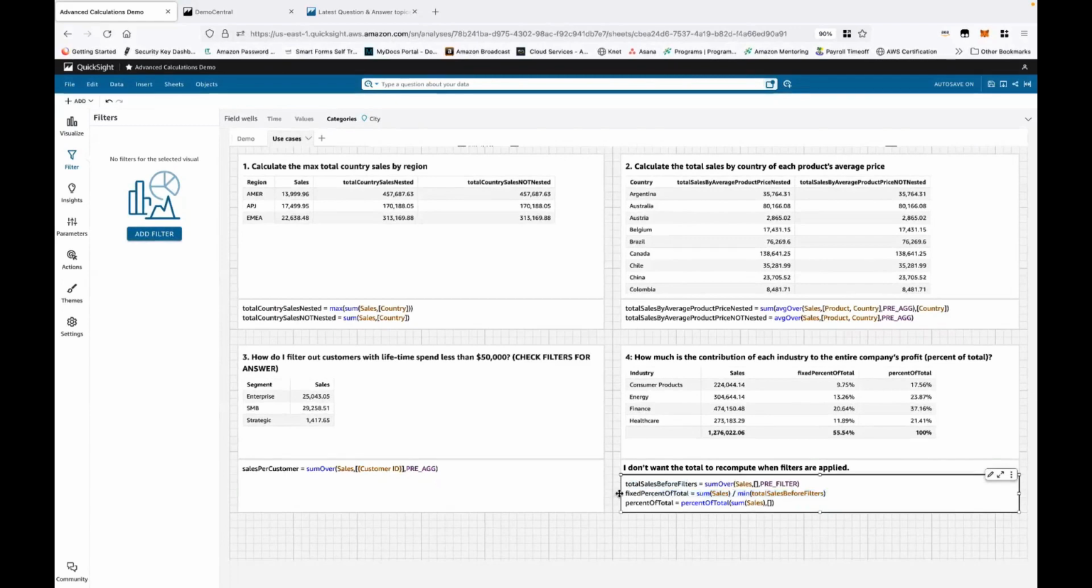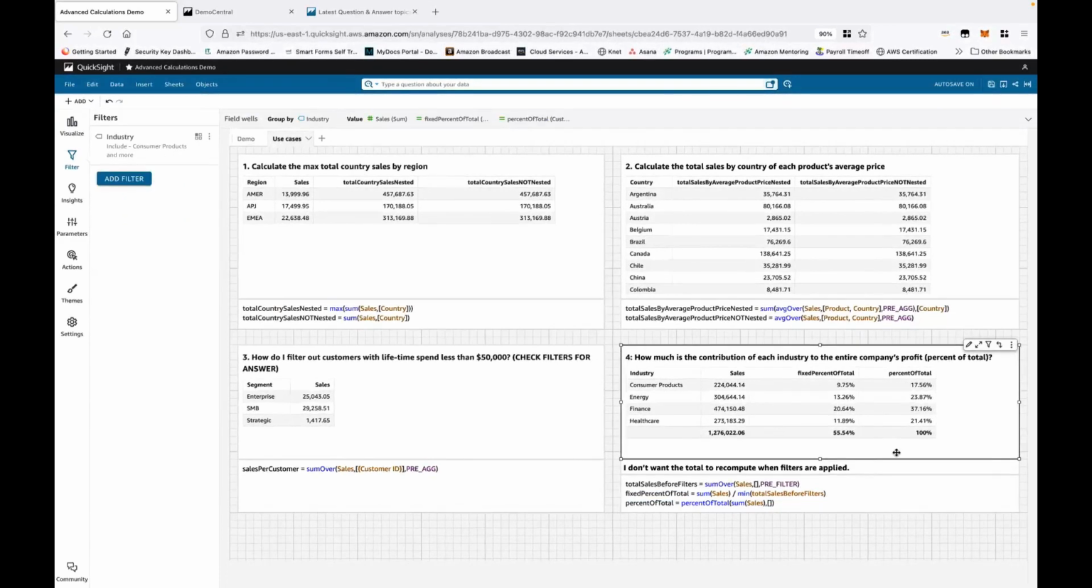So this number will give us the fixed percentage of total, regardless which filter we apply. And to see that in action, I have one more field, which is percentage of total. Here, I'm not using any pre-filter, any LAC window function. So whenever I apply any filter, it will recompute to give us total 100% value at the end. Let's see that in action.